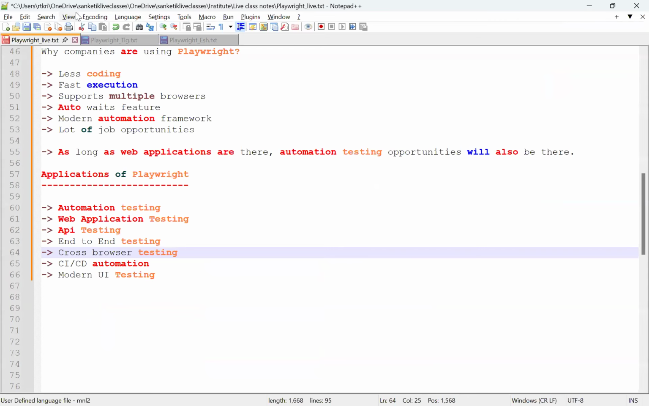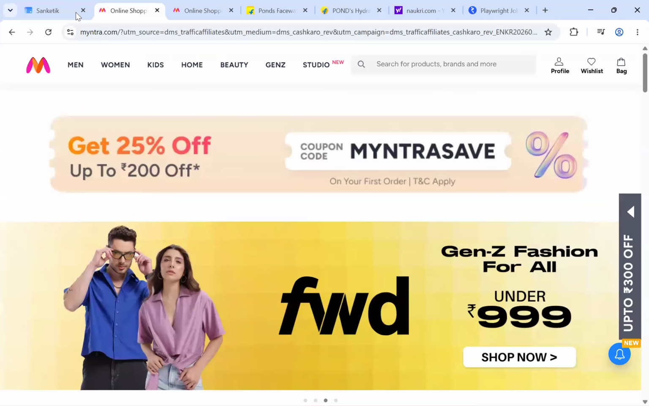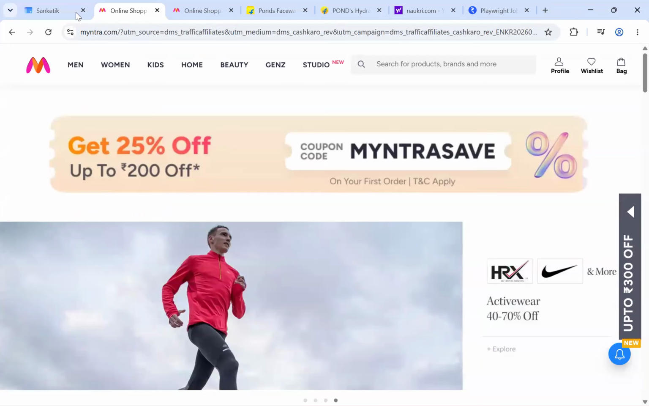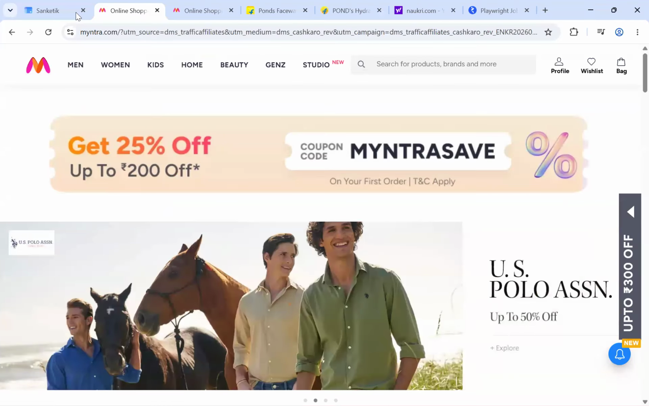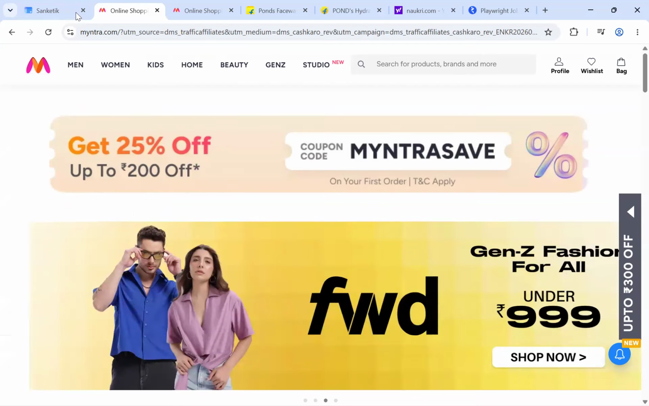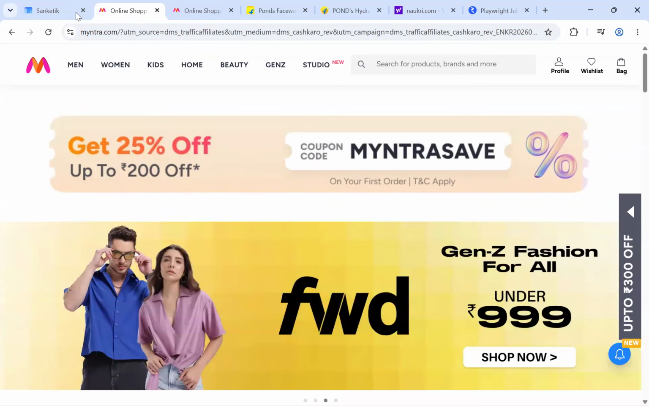Next, API testing. API testing in the sense, once we book an item, then we need to proceed for the payment, right? When we proceed for the payment, the application has to redirect to other payment apps like PhonePe, Google Pay, or any other payment apps. So it will test whether the application is integrating with third-party or other applications.